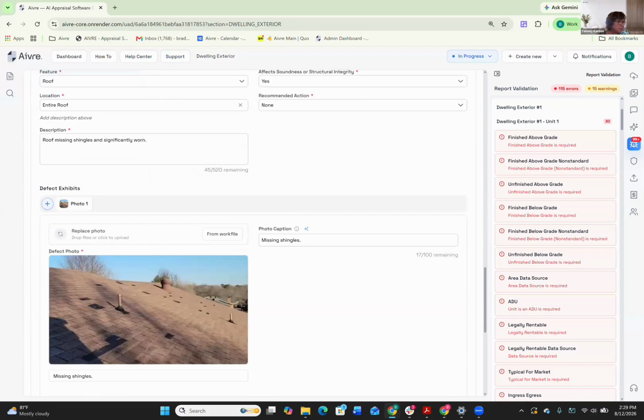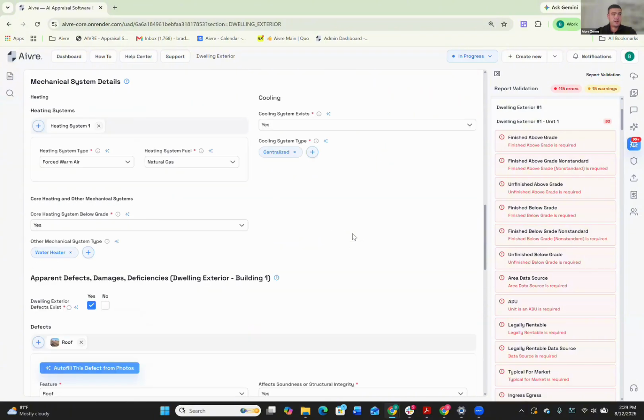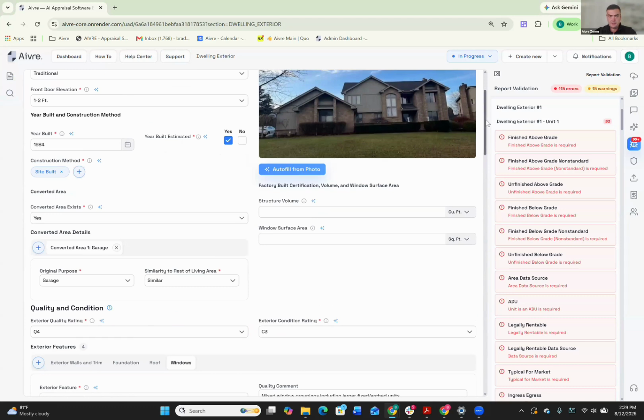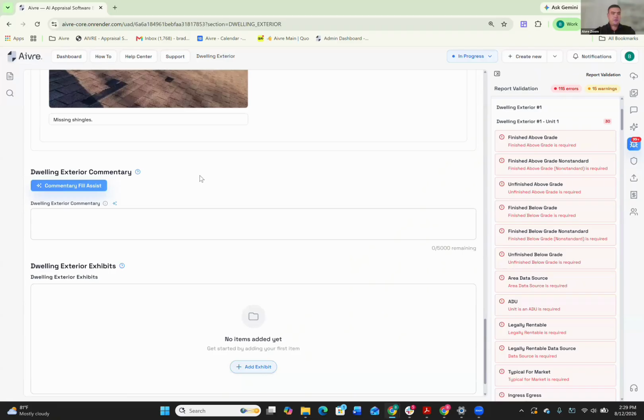What else do we want to talk about? I'll talk about the commentary fill assist, just briefly. We've mentioned this, and this is true of pretty much every section of the report that has commentary fields. Pretty much every one will give you the option to use commentary fill assist. I think we had one down at the bottom. There it is. So for your general dwelling exterior commentary, we can see that that's not red, so technically not required. Like Tammy mentioned, though, if there are things you need to address, you will probably want to put a blurb in here describing them, like that non-continuous area, if you had one, for example.